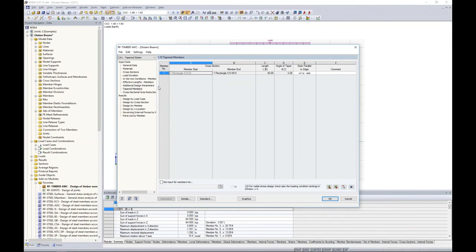Now, the other thing is that a new table was automatically created because the program recognized that this is a tapered member, called 1.10 tapered members. Simply the cross-section at the start, cross-section at the end, the length is automatically brought in as well as the angle of the taper. Now there is one thing that we do need to specify, and that's just the grain parallel to edge.